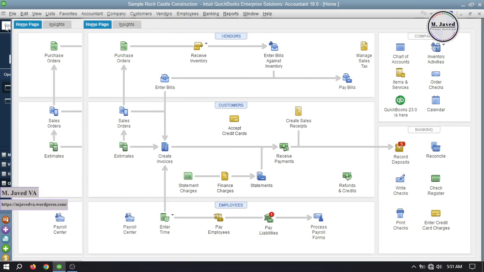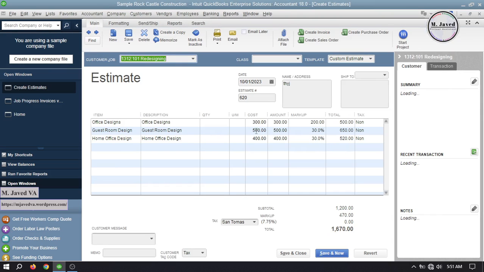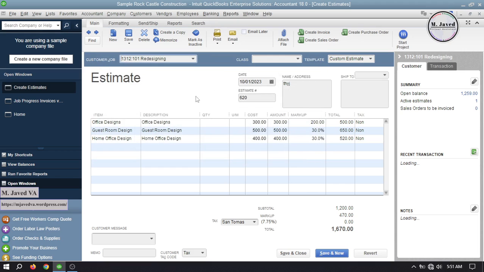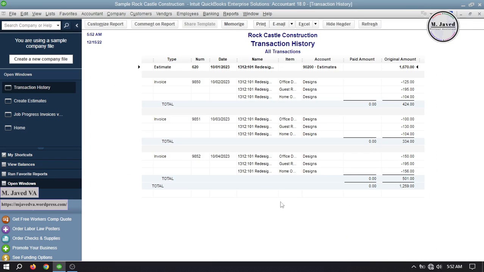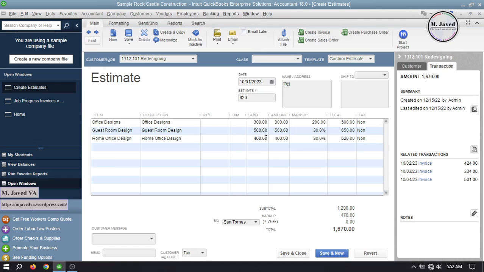And if you want to see the estimate and its related invoices, you can just double click on it and it will take you to the estimate of the project. Here you can press Ctrl+H, which will open a transaction history window related to this estimate. Or you can go to Transaction tab to see the related invoices. Or you can click on this icon to see the details of the related invoices. Now let's close these windows and create another project under another fictitious customer to cover the third option.